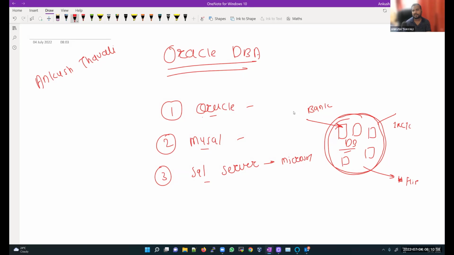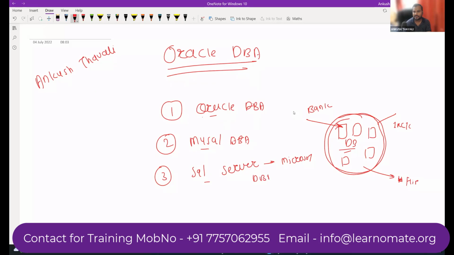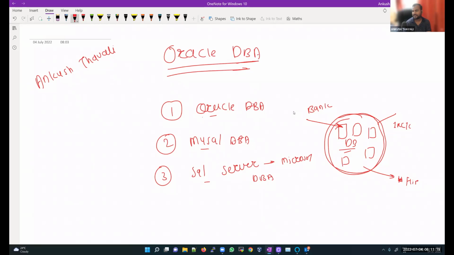Now, in order to manage this Oracle database, let's say you are talking about the Oracle product. Oracle is a software. So you will have an Oracle DBA who will administrate the Oracle database. You will have a MySQL DBA and you will have a SQL Server DBA. DBA means database administrator, who is doing the administration of your database. What database? Oracle, MySQL or SQL Server. It can be anything, whatever databases you are using in your real-time production environment.